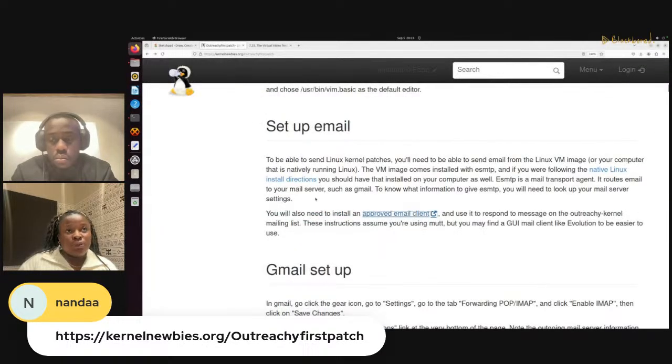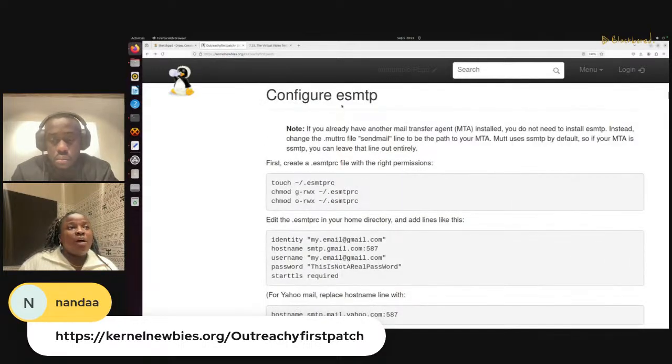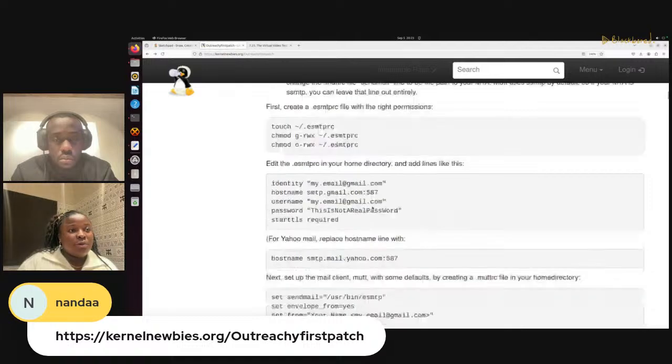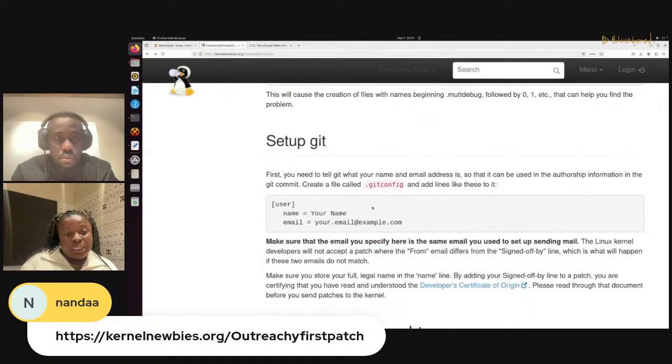So that's why it was important for you to set up email, and then you have to configure the secure mail transfer protocol here. This is just mostly setup. And then you have to set up Git on the terminal, because when you do your patch, it has to be signed by you.